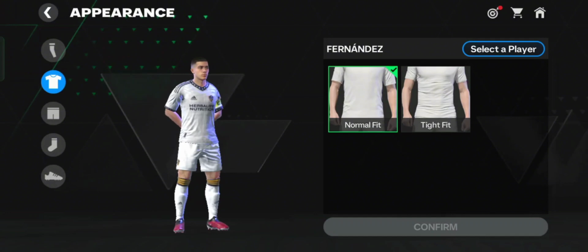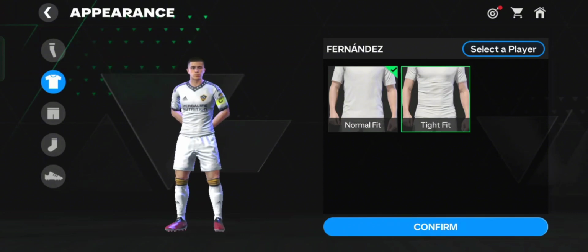The normal fit is usually used by the Adidas brand, and the tight fit is usually used by Nike in some jerseys. So whichever you prefer, please feel free to try.